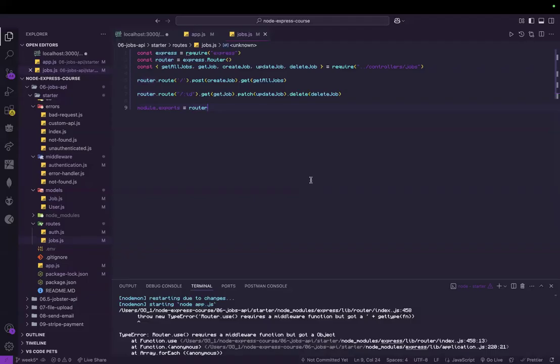Stuff is something in here. Express, require express, router equals express.Router, get all jobs. This looks all fine to me. Controllers/jobs. Dot post, create job, get all jobs. Get job, patch, update job, delete. All that seems just fine to me.